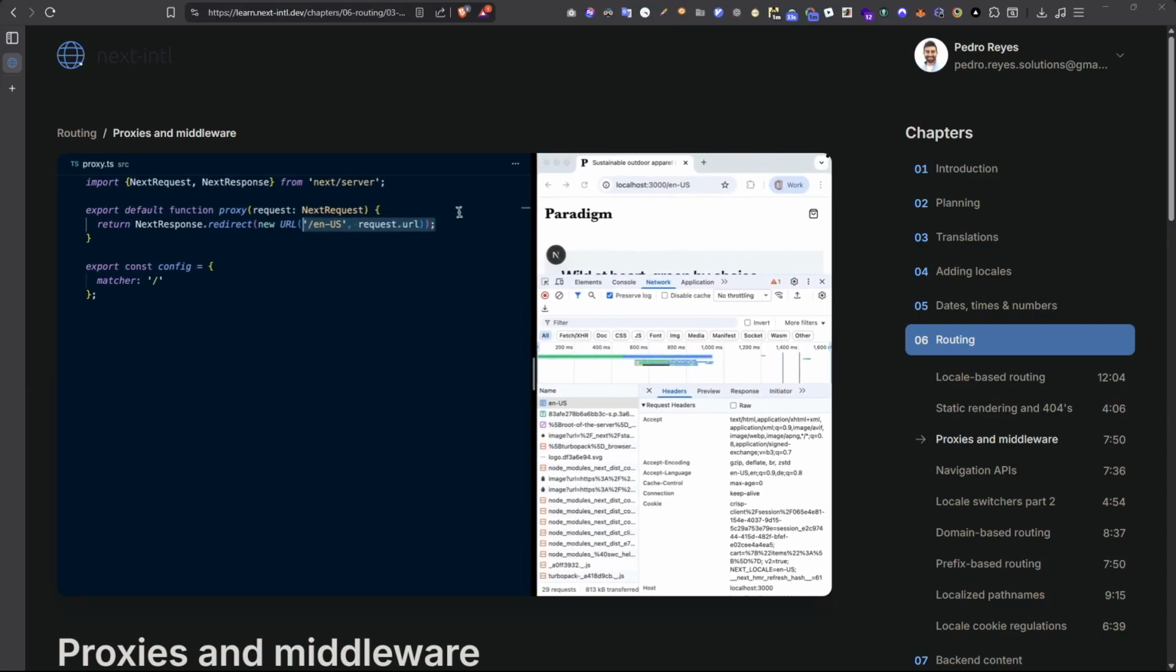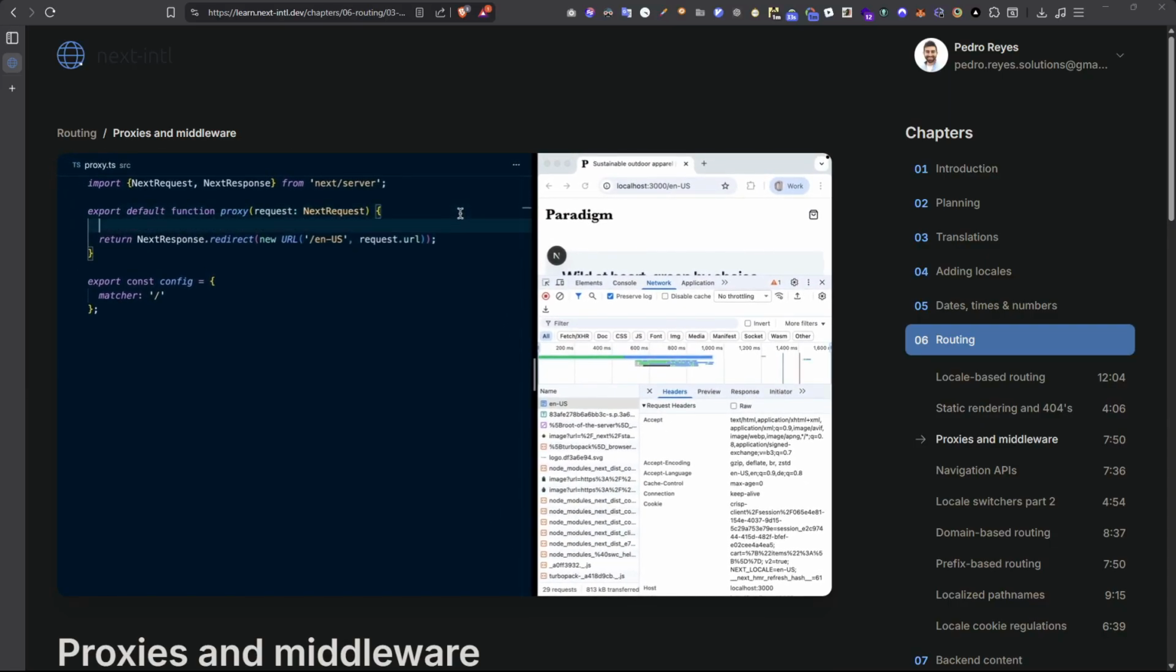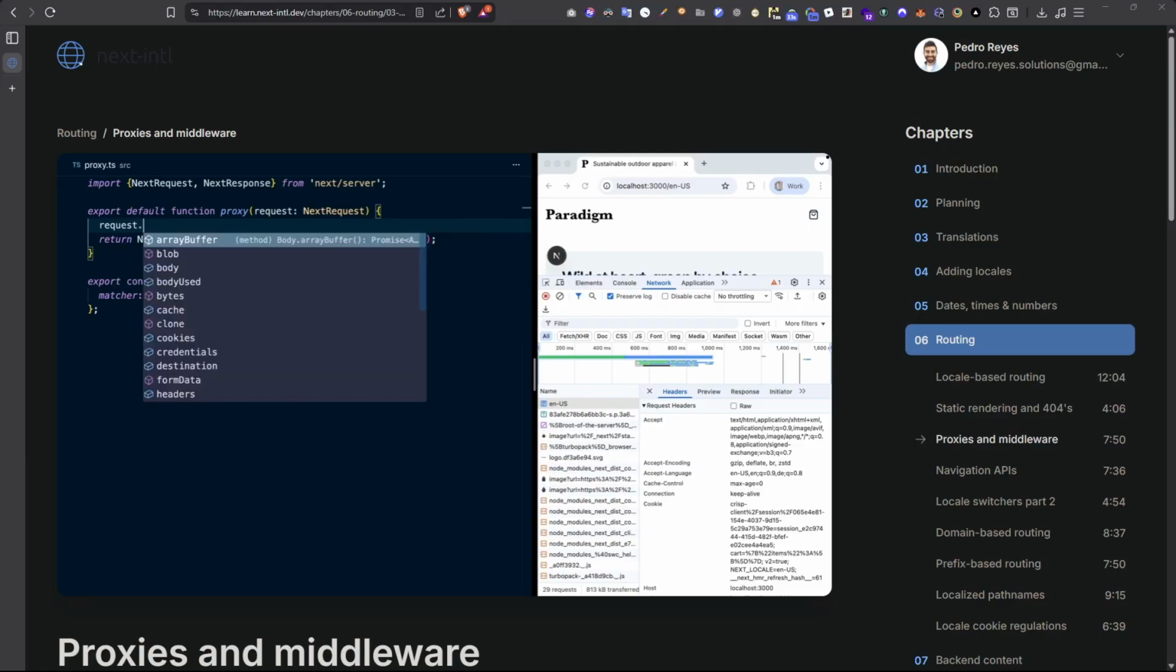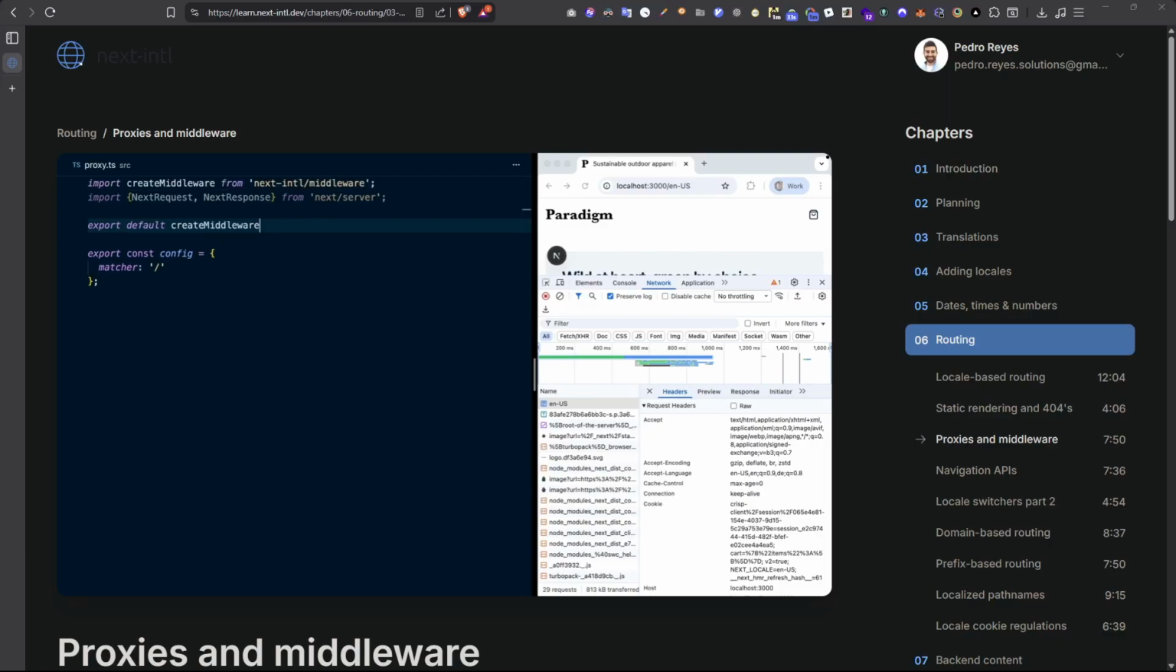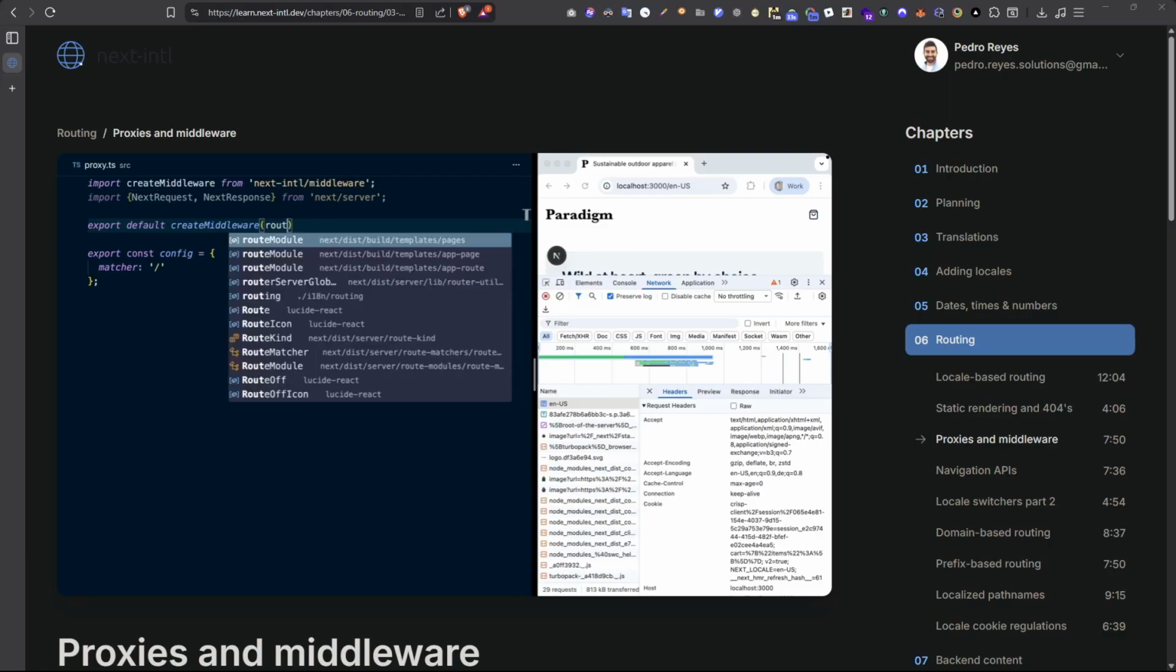So to make our proxy a bit more interesting, we could read from our request.headers.get and then use accept-language. And this in turn can be used for negotiation to find a corresponding locale to redirect to. But since this is such a common task for internationalized websites, next-intl ships with out-of-the-box support for this. And to use this, let's get rid of our function and instead use the createMiddleware function from next-intl, and as an argument we can provide our routing configuration.